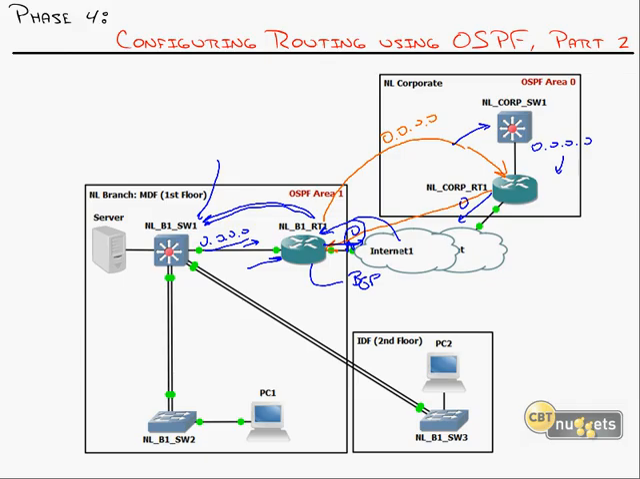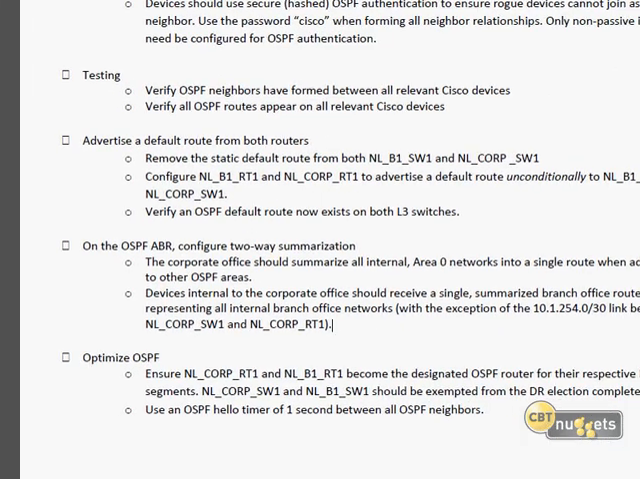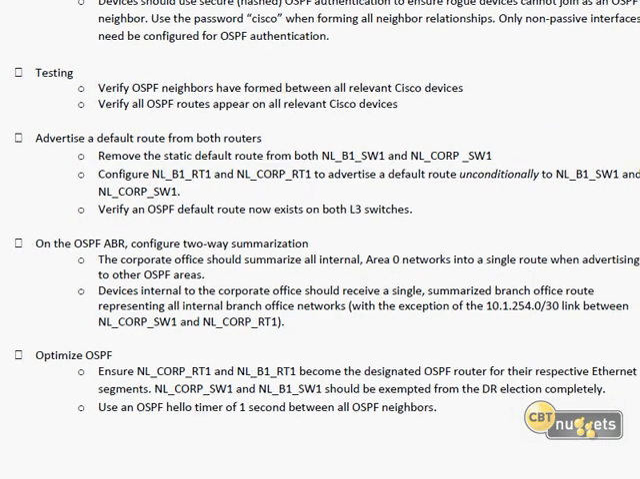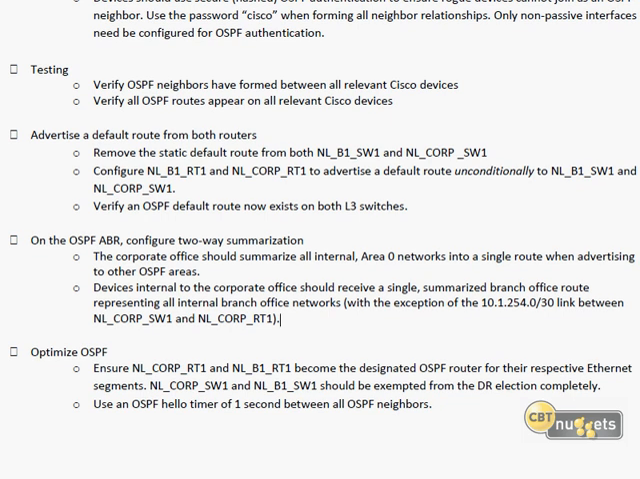So now we can look at our next objective. This is where it gets fun, and I know, this is outside the CCNA objectives, but come on, it's too easy. Once you see it, you're going to be like, why wasn't that part of the exam? I'm sure you'll agree. So it says on the ABR, the OSPF area border router, configure two-way summarization.